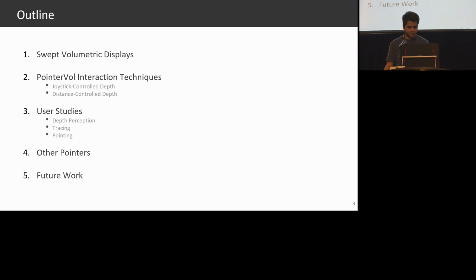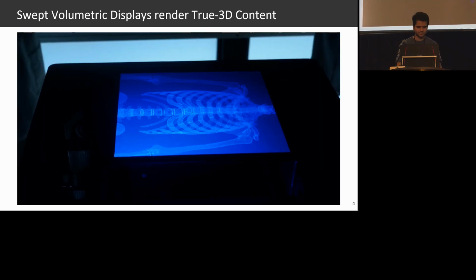So, first of all, I will make a little explanation about what are swept volumetric displays. Then we will explain the pointer ball itself, the user studies we perform for it, other pointer modalities, because we develop not only the regular pointer balls, but also other different modalities, and some of the future work that could come from the pointer ball paper.